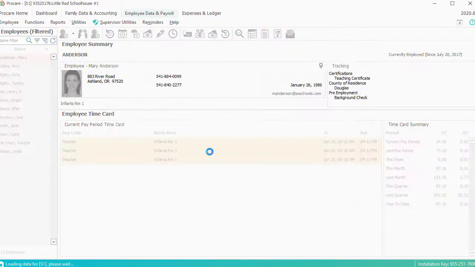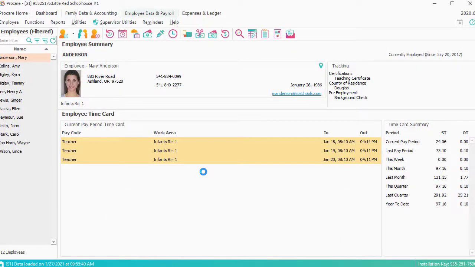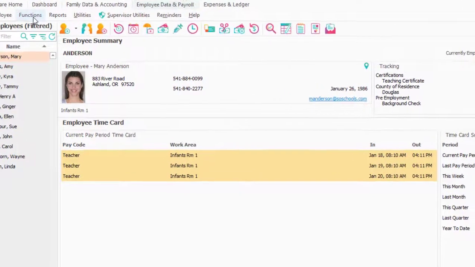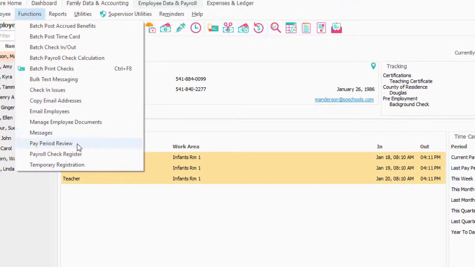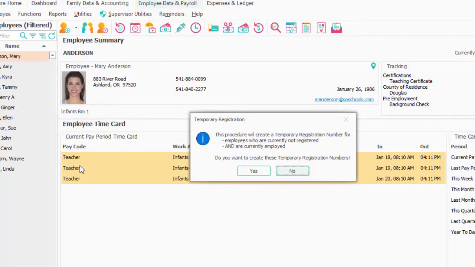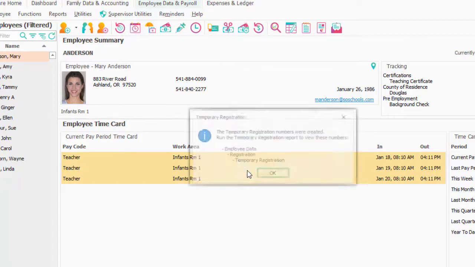If you want to issue codes to all of your employees, because you're going to be starting to use the check-in station for everybody, go to Functions, Temporary Registration. It tells you it will generate codes for employees who are not yet registered. So you could run this every day. It's not going to erase the codes for the people who have already registered. This is just for the ones who don't. Do you want to create the codes? Yes. And then it tells you where the report is, Employee Data Registration Temporary.